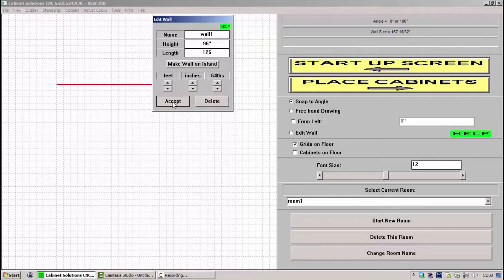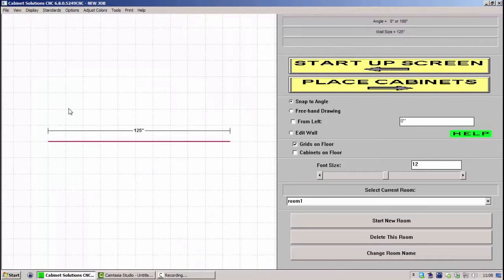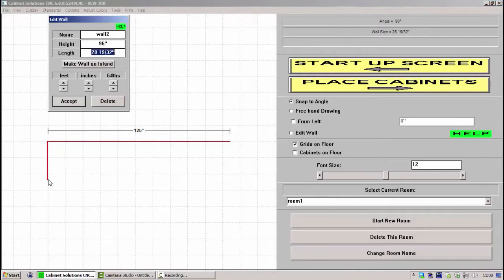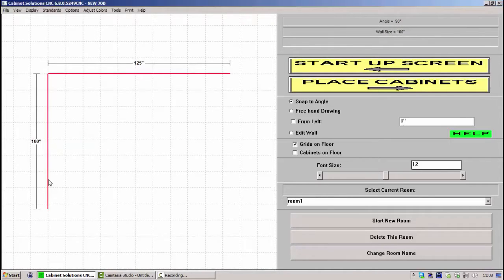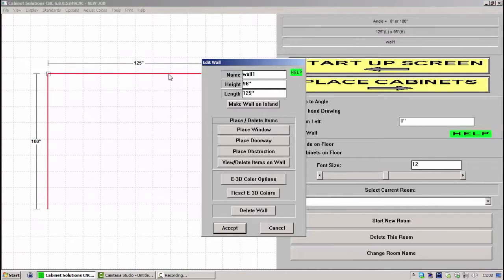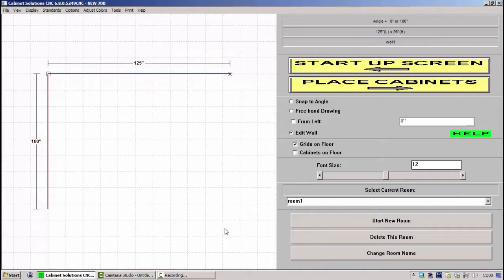I'm going to go ahead and type in 125 inches here. And I'm going to make another wall coming down here off the side. Make that be 100 inches. So that way I start with a nice L-shaped kitchen. If needed, I could always go back and click on Edit Wall. I could actually click on the wall, change the size of it, the height, the width. I can place a window, doorway, or just a general obstruction, etc.